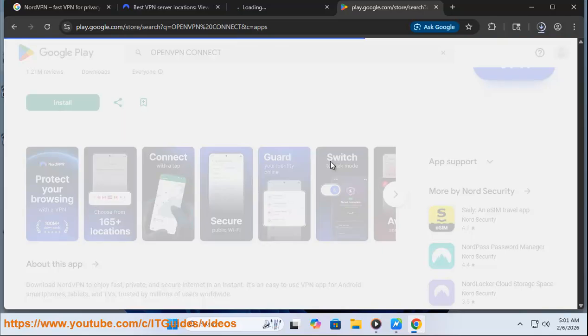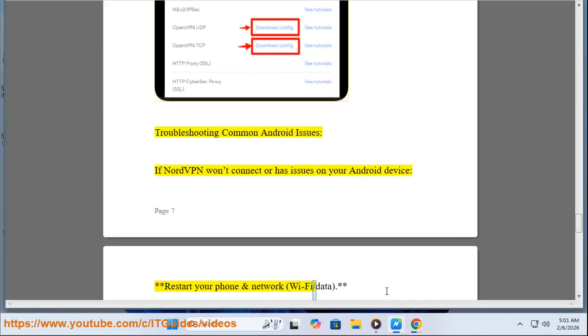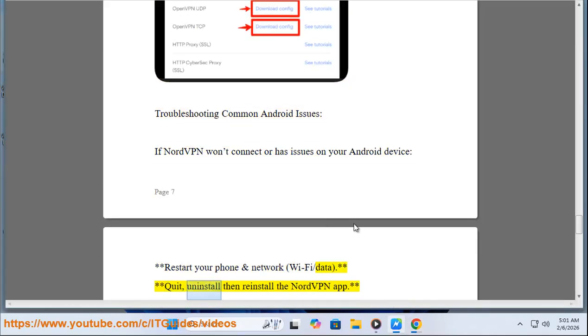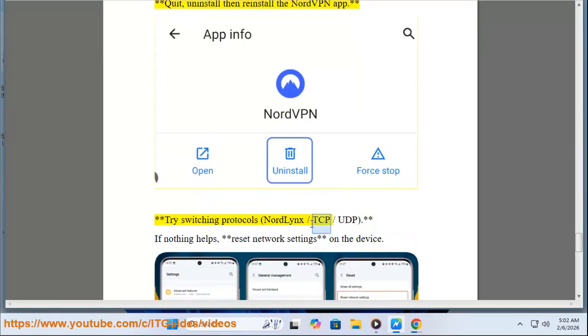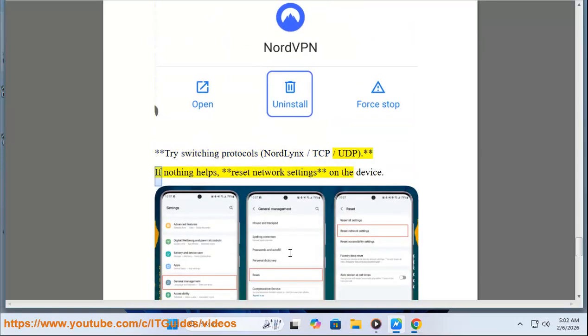Troubleshooting common Android issues. If NordVPN won't connect or has issues on your Android device, restart your phone and network, Wi-Fi/data. Quit, uninstall then reinstall the NordVPN app. Try switching protocols, NordLynx/TCP/UDP. If nothing helps, reset network settings on the device.